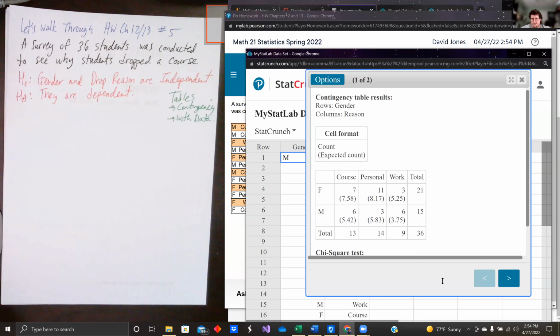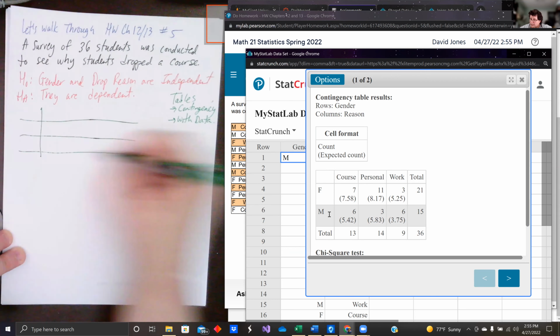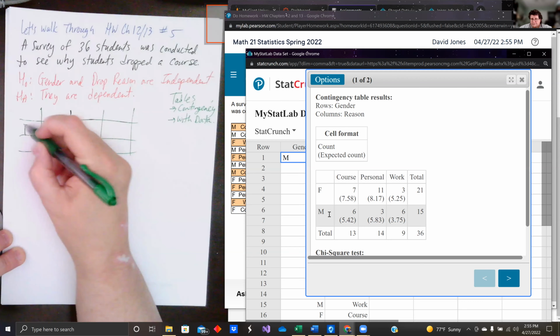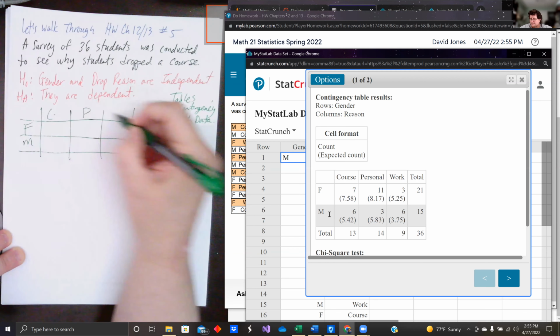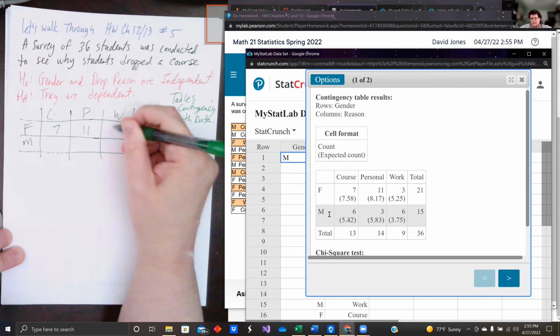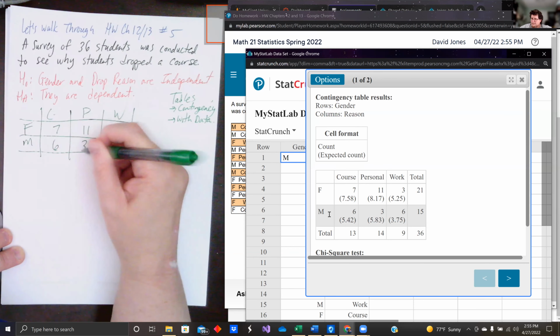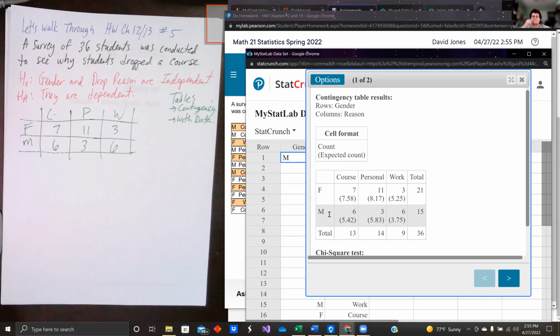So my outcome is, and I'm going to write them down because I'm betting the problem did males and females, so the order might be wrong. So let's just make a table real quick. I've got female, male. I've got course, I've got personal, and I've got work. So this was 7, 11, and 3, 6, 3, and 6. Your results may vary. I'm just pulling it from here.